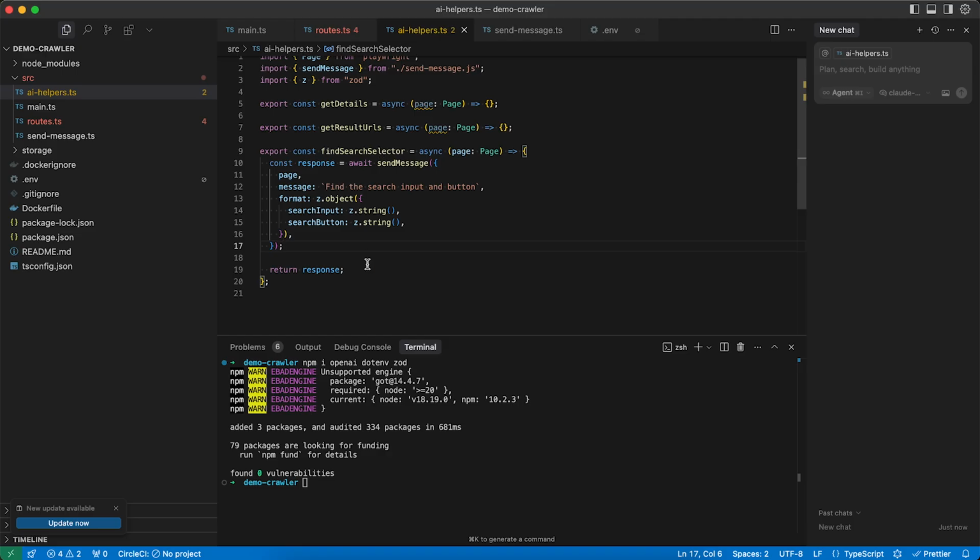So we can go back into AI helpers and now we can flesh out all of these. So now anytime we want to interact with the page in any way, we're not going to handwrite code to specifically find selectors. We're just going to use that LLM to do all of that work for us. And we can use these helpers that we've just defined to do all of that in wildly varied ways.